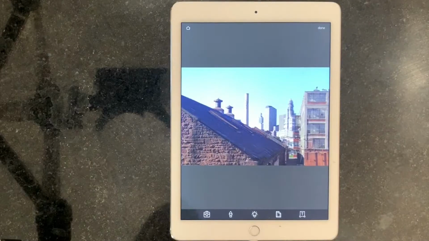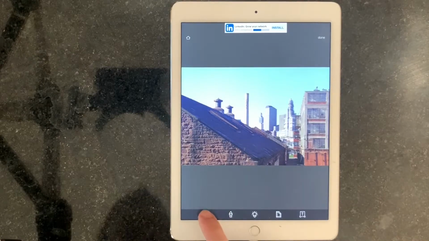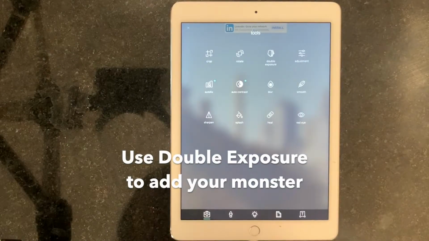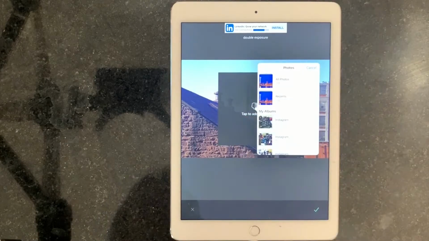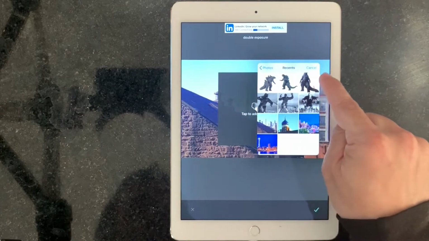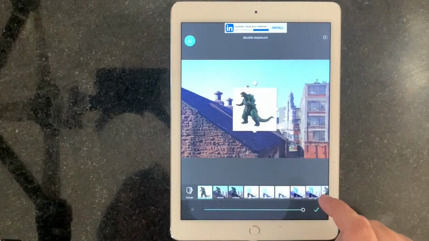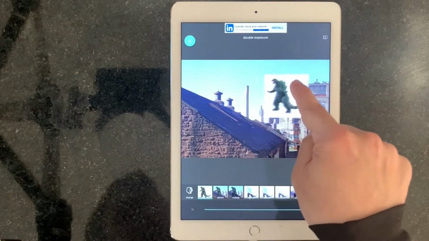So we're going to start with our background photo. It's a picture of the parking lot of the school without the parking lot of the school from a few years ago. And we're going to select the tool that says Double Exposure. Tap Add Photo and select our first monster, and there he is, Godzilla.